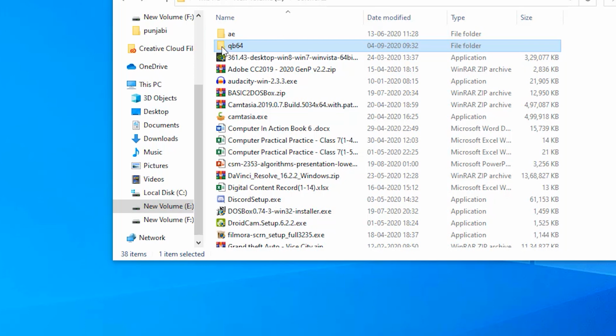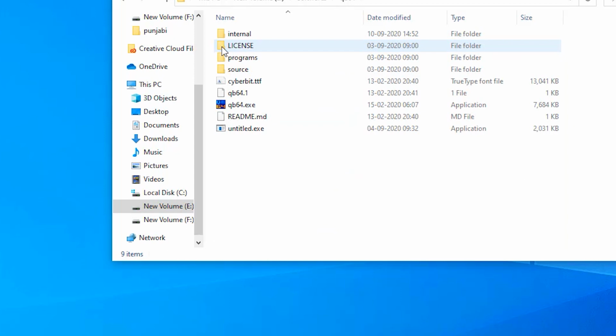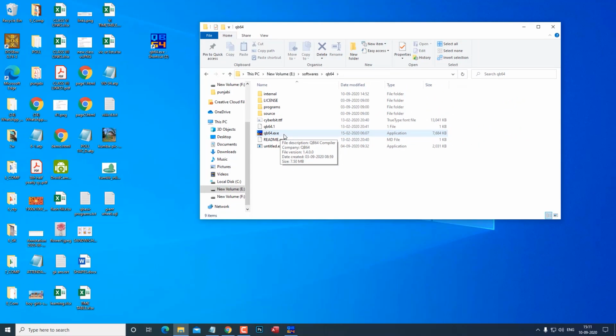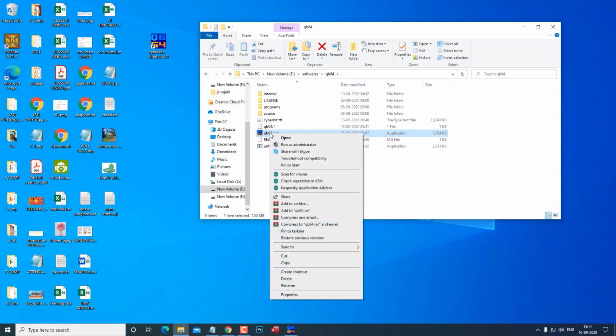Now, when I double click on the folder icon, all these files are already there inside the folder. Out of all these files, I go to qb64.exe. The exe is the executable file which needs to be executed. So you can right click on this file and create a shortcut for your system.